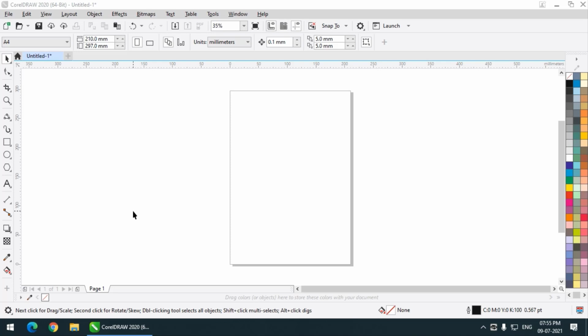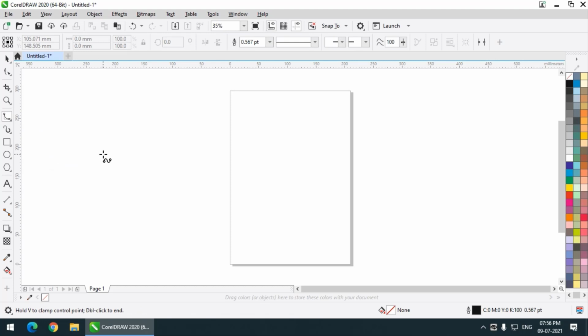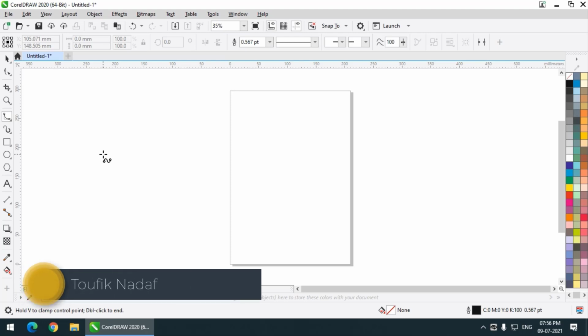So in this video we are going to see some more tools from CorelDRAW. So firstly we have a tool called the B-Spline tool. It basically works like the pen tool, but in this tool we cannot draw straight lines straight away. So we will get some curved lines.